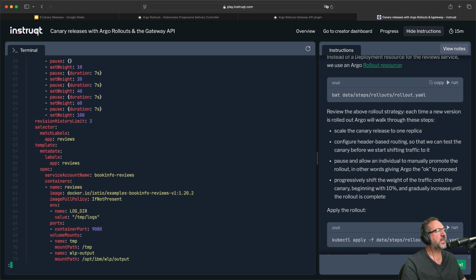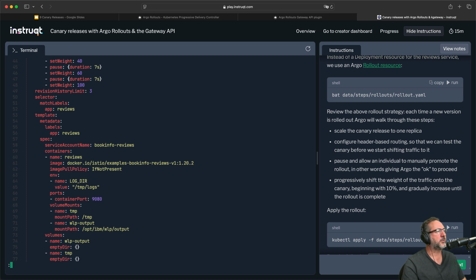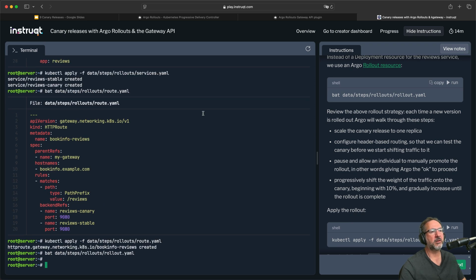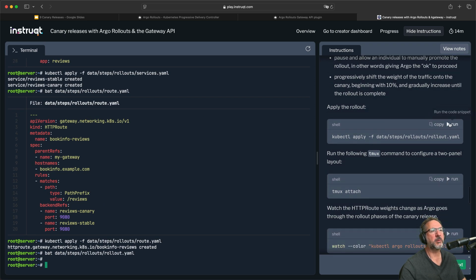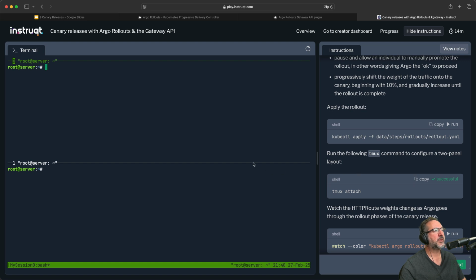The rest are standard deployment type specification, the pod template, which actually specifies how the pods should be constructed, the specification for the pods. Notice that what we're deploying is reviews v1. So we've got our rollout. We'll go ahead and apply the rollout, and let's play with this.